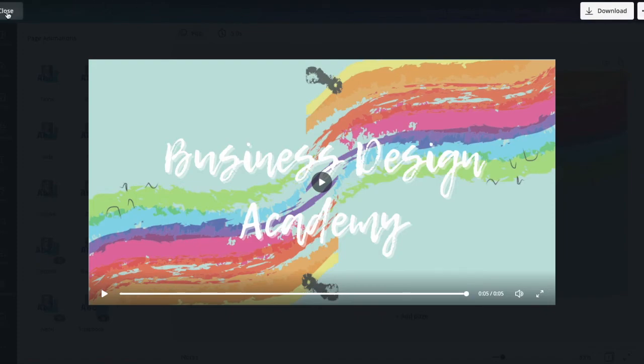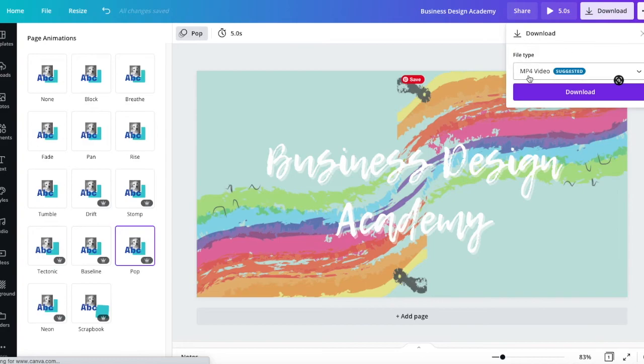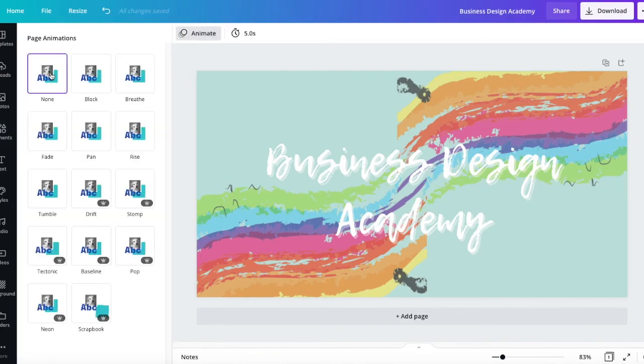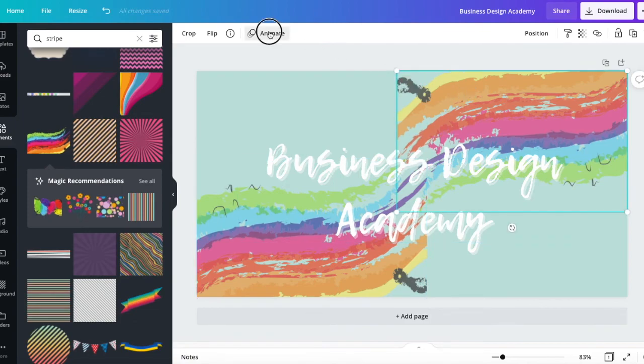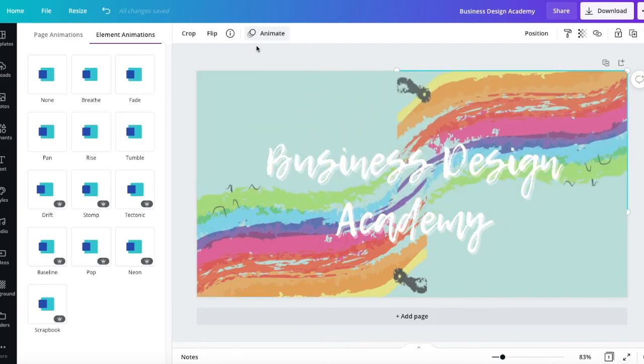And then you can download your designs. It will suggest an MP4 video, and that is the best way to do it. So anything that's got moving elements, animation in, download as an MP4 video. If you don't want to animate the whole lot, you can animate individual elements separately. You have an animate section here, and you have the option to animate individual elements.